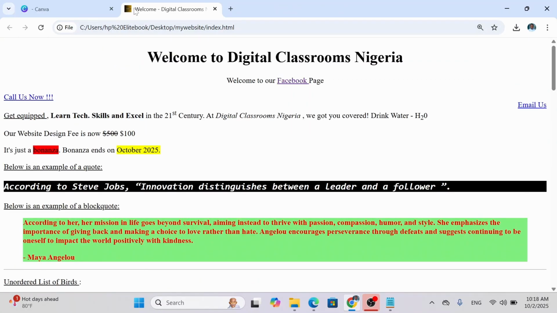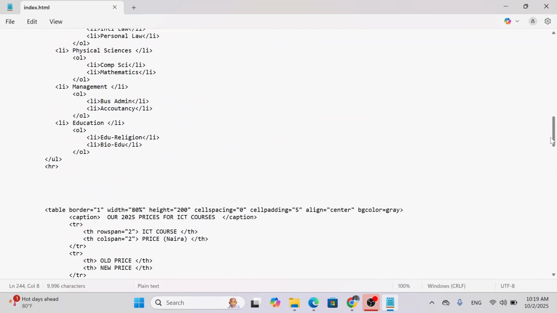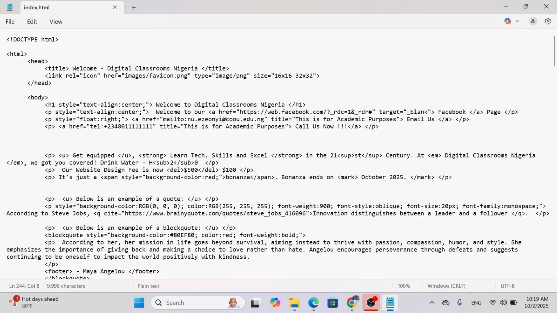In our last video, we learned how to code the HTML favicon in our HTML page. So the first HTML entity we would like to work on, considering the work we have already done, is to add a trademark to Digital Classrooms Nigeria. We quickly open our Notepad, scroll to the top of the page, and this is "Welcome to Digital Classrooms Nigeria."